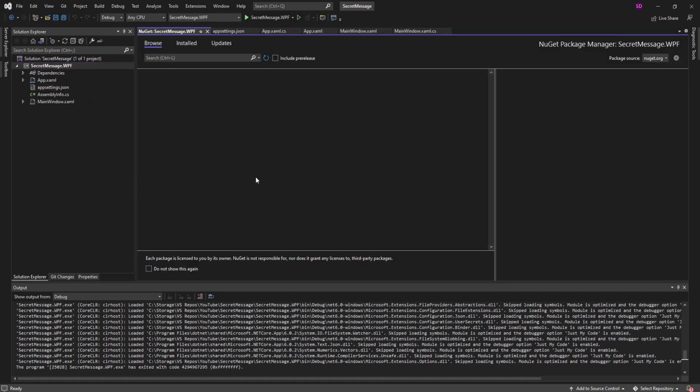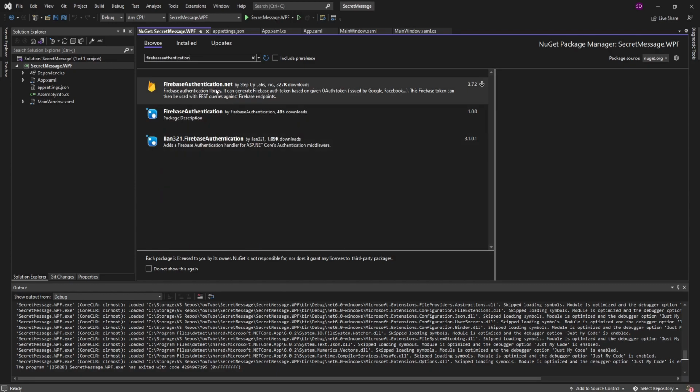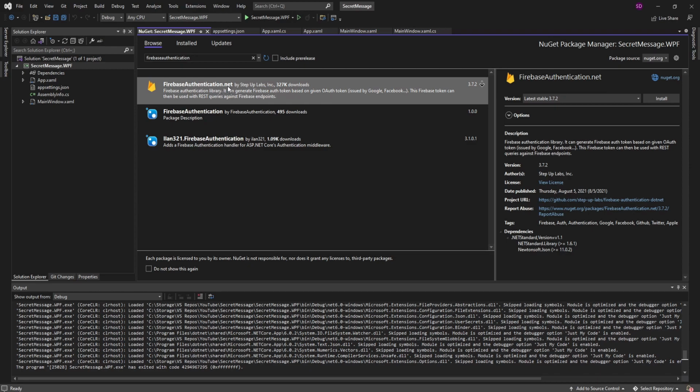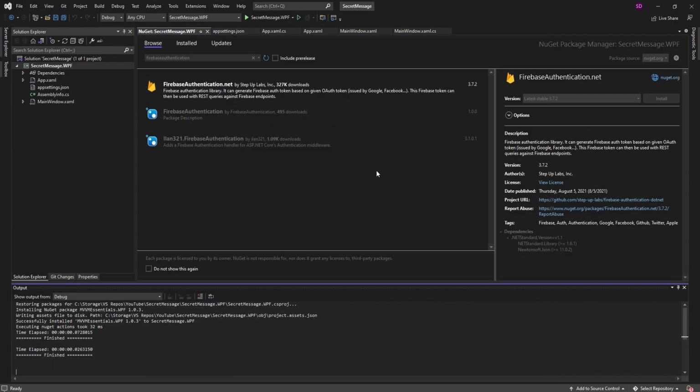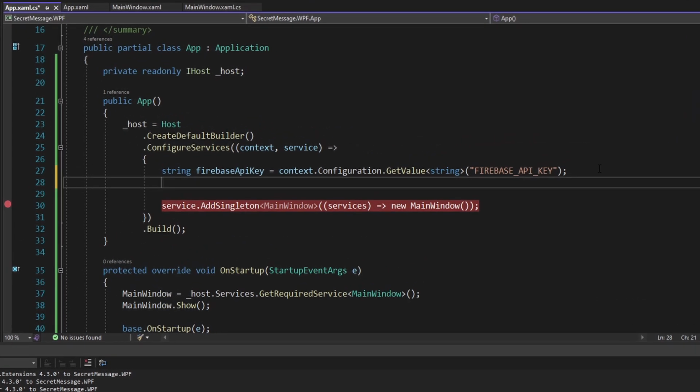Let's go to manage NuGet packages, and let's search for Firebase authentication. And here we go. firebaseauthentication.net. Kind of weird that the net is all lowercase. I'm not used to seeing .NET like that. But anyways, it's a great package. Let's install it. And now back in our app.xaml.cs, we can connect to Firebase using that package.